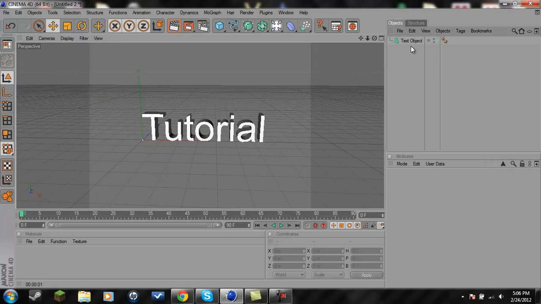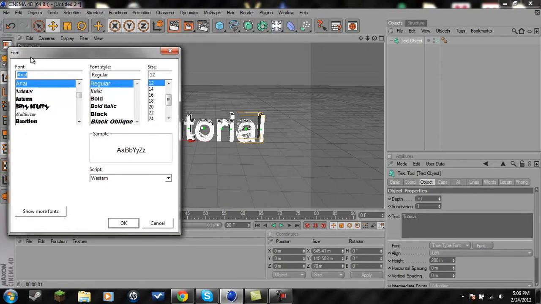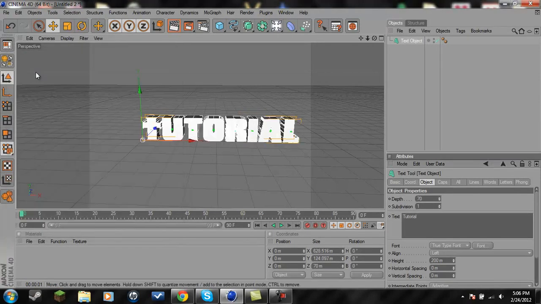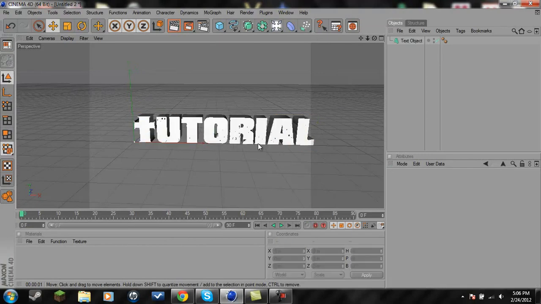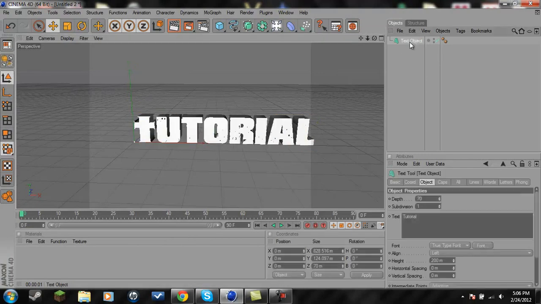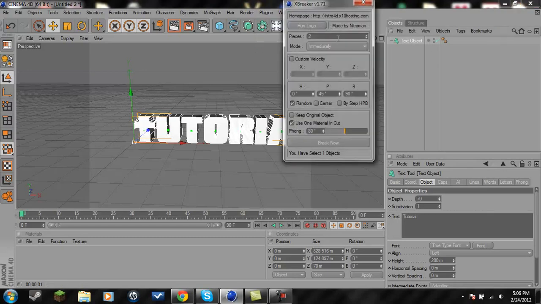And so once you have that, you're going to want to select a font that you like. For me, I'm going to select this font called Shaun of the Dead. I'll have it in the description box if you want it. It looks pretty nice. And I want to run this through a plugin called XBREAKER to get some cracks in it. So I'm going to select my text object, and I'm going to go to Plugins, User Scripts, XBREAKER. If you don't have XBREAKER, I'll have a link in the description, and then I'll make another tutorial on how to put it in Cinema 4D.